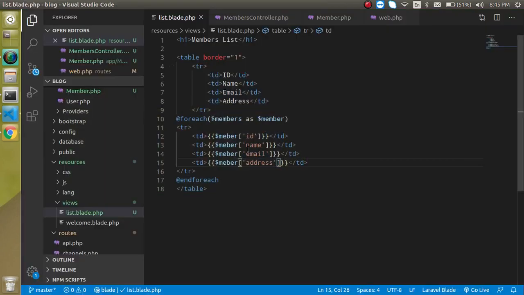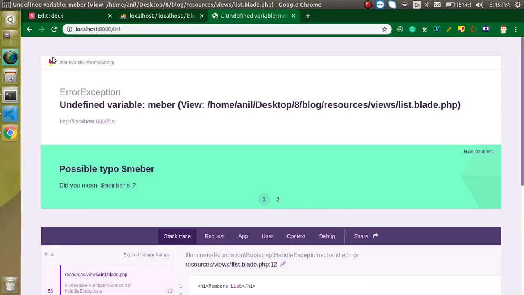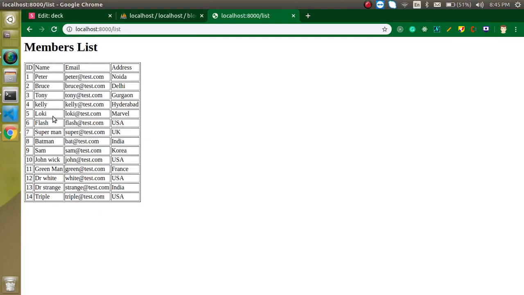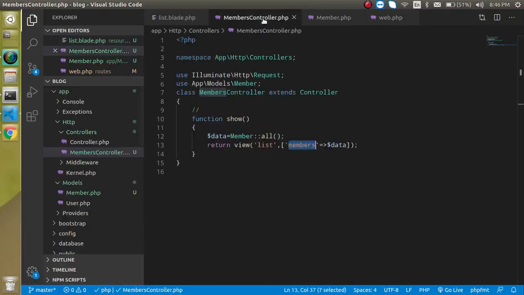We got an error, which is because this is $member, not $members. And here it is. So now how can we apply pagination here? Now you can see that all records are visible here. So let's go back to the controller.